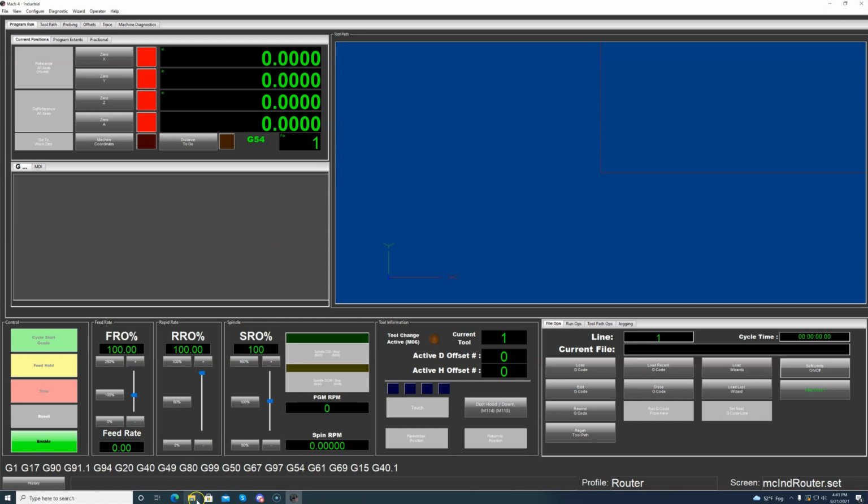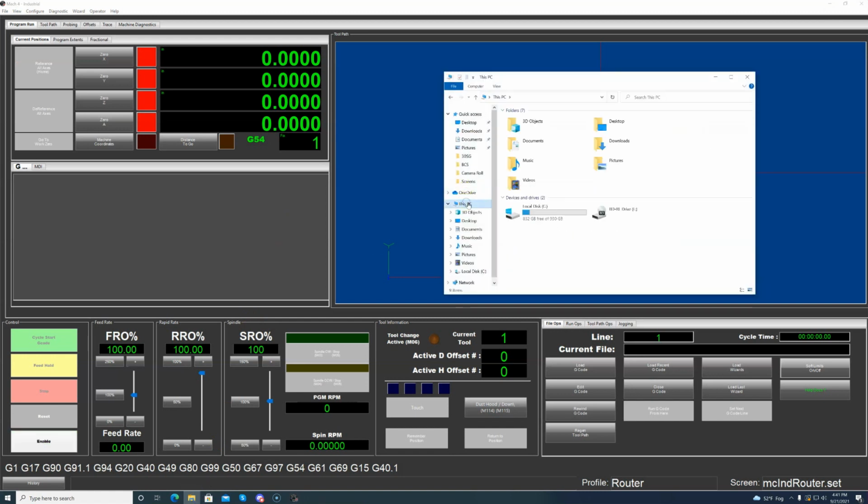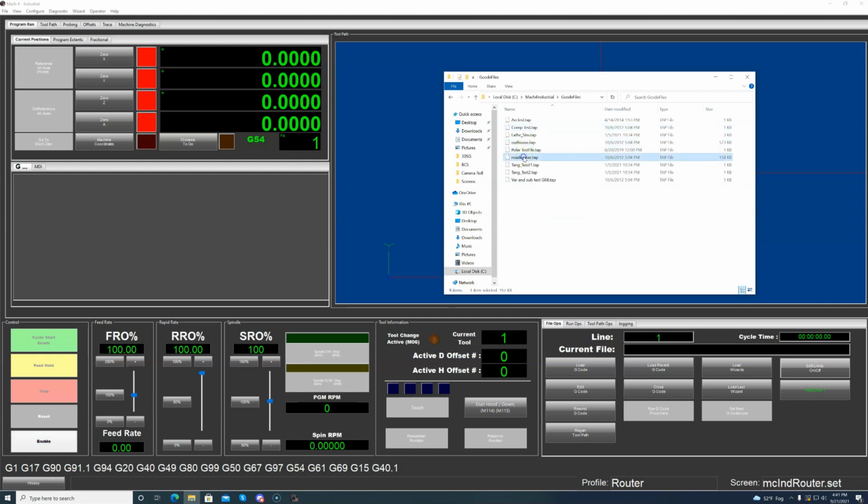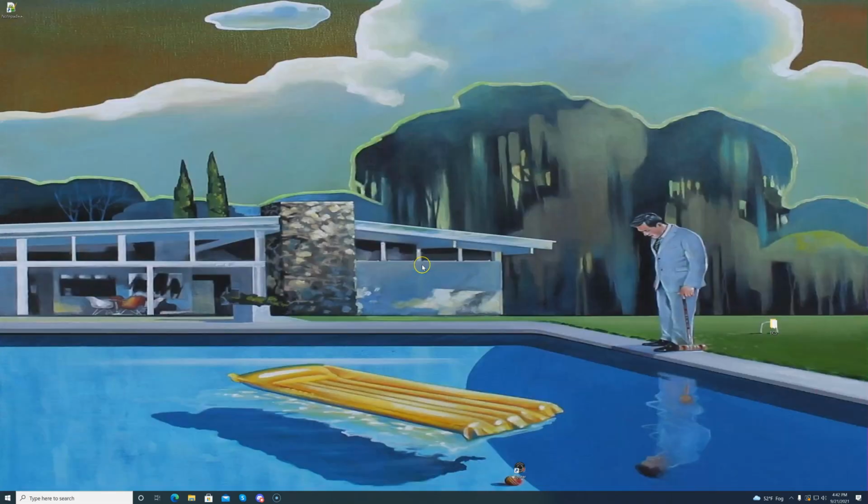Now let's open our Mach 4 industrial directory and go into our G-code files. I'm going to choose to copy the Roadrunner G-code file. Now that the G-code file has been copied, we will want to rename it to the barcode that you wish to assign to it. Once that is finished, we will close out of Mach and then reopen it.